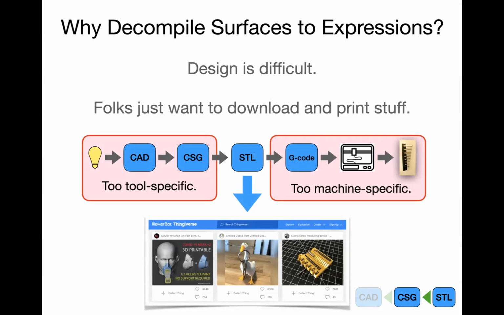And there are a lot of repositories. Maybe the most well-known is this one called Thingiverse. And there people share these STL meshes so that others can download and just print them. And that's great because it's easy. But if you can't find exactly what you want, you're sort of out of luck. And maybe more frustrating is that often you'll find something that's almost what you want.